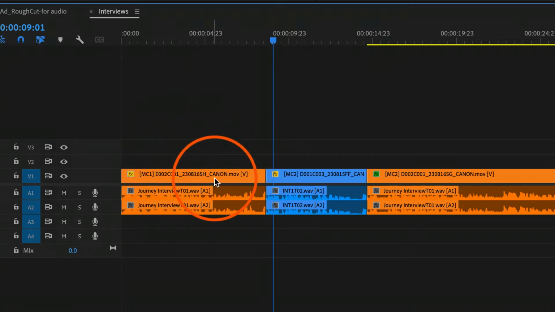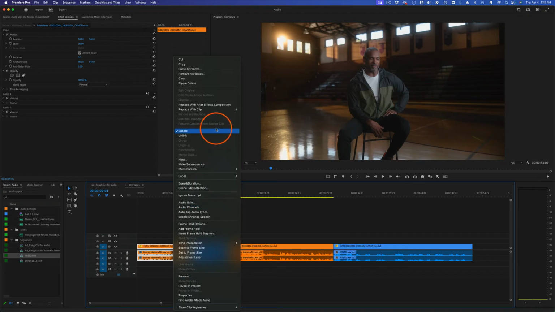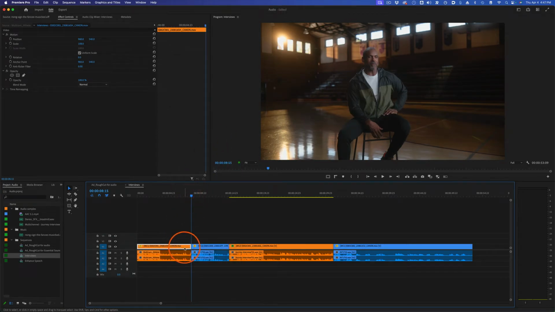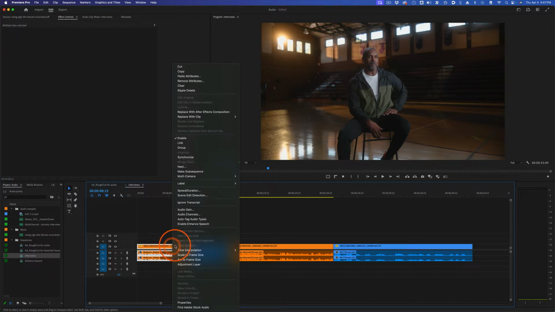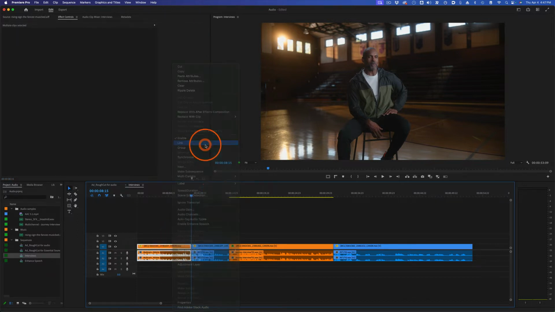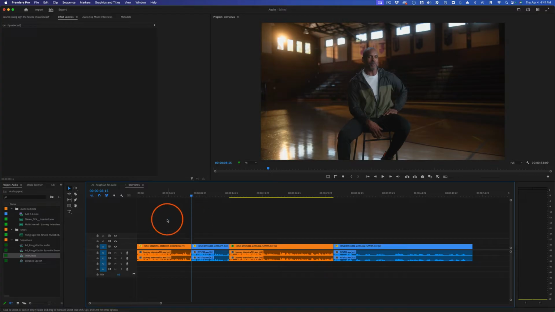If I want to unlink them, I can just quickly select it, right click, and unlink is the option there. And notice that the brackets went away, and if I click on the audio tracks or the video individually, they are no longer linked together. And I can relink them if I want, just by reversing the process and choose link.